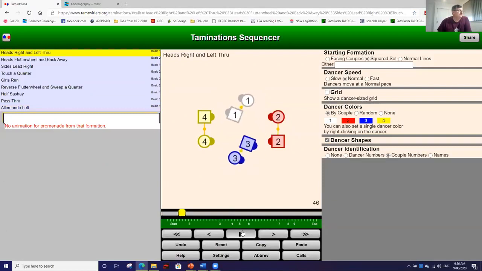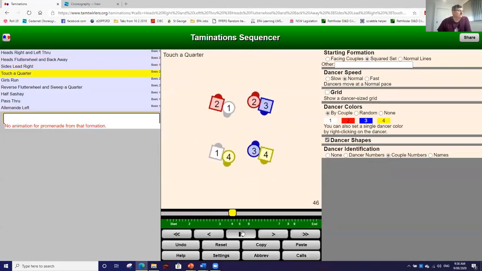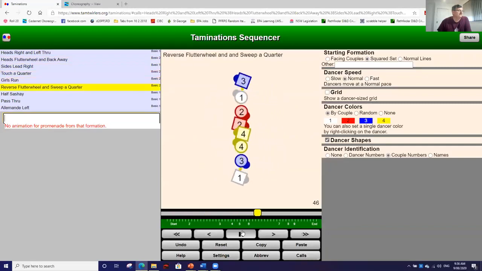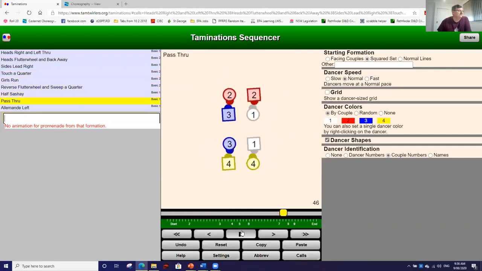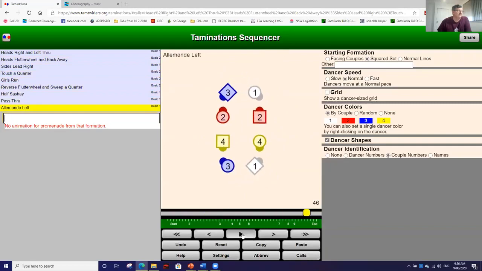Heads do a right and left through. Same heads, flutter wheel and back away. Sides lead to the right, touch a quarter. Girls run around a boy, reverse flutter, that's the girls going in, and sweep a quarter more. Everybody do a half sashay, that works. Pass through, allemande left, come back, and promenade.